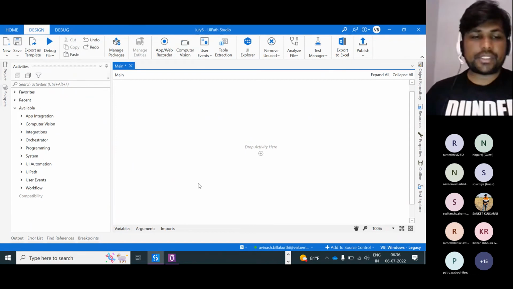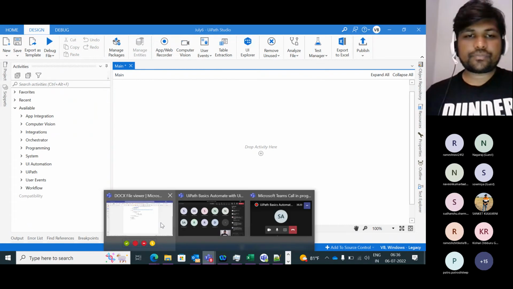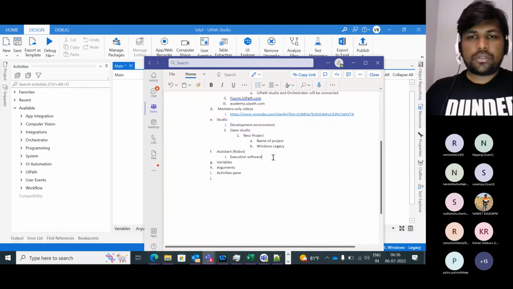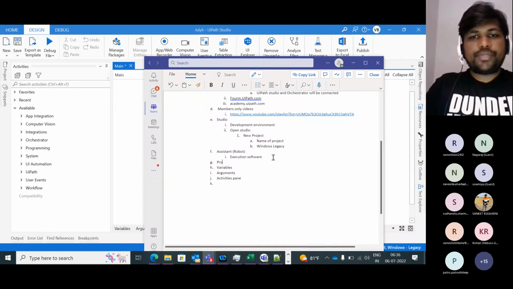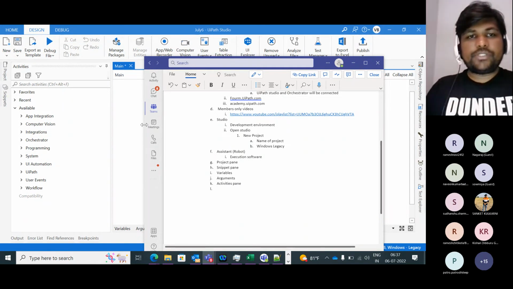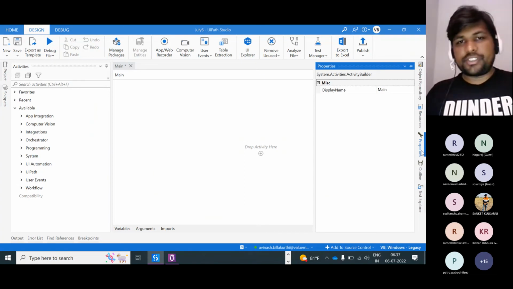Important panes. So what we have covered so far, let's quickly write it out and then we'll continue. We completed the project pane, snippet pane, activities pane. And this is the main coding window, the main file, and this is where you need to write all the code. And on the right side, not everything, but the important thing you need to understand is the properties pane.